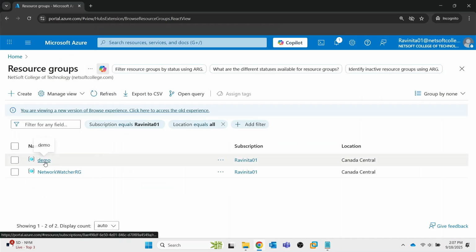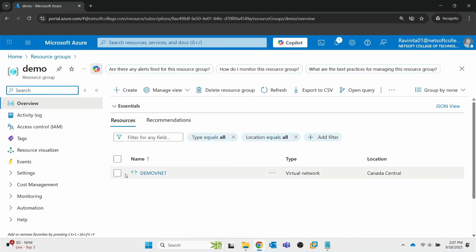Now, how can you manage it? Well, you can do certain things to manage your environment. Once you create a resource group, okay, you can deploy multiple resources inside it. All good.